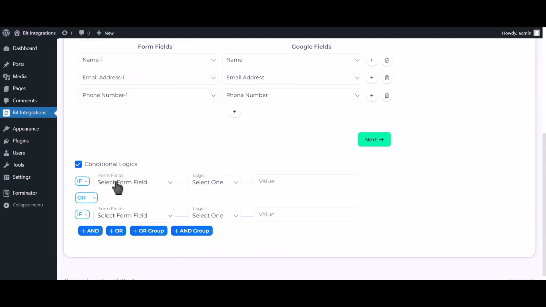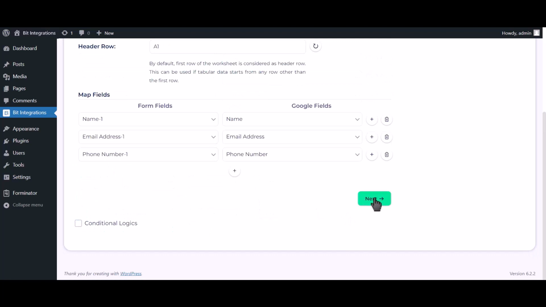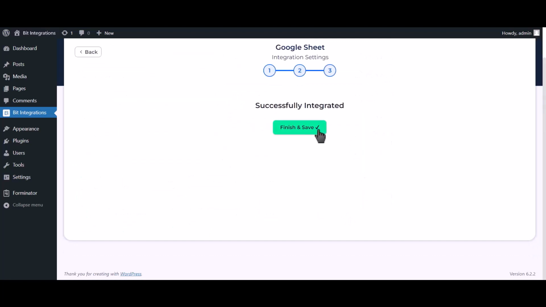Here is the conditional logic. You can use it if you want. If the condition matches, then the data will be sent to Google Sheet. Click Next. Click on Finish and Save.